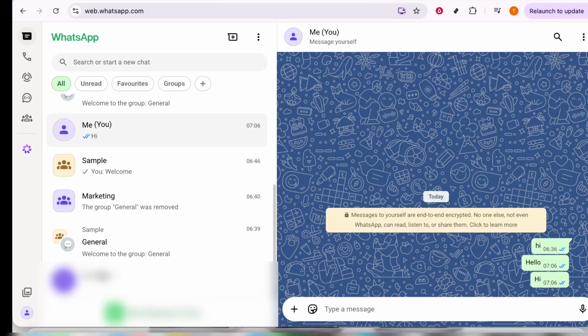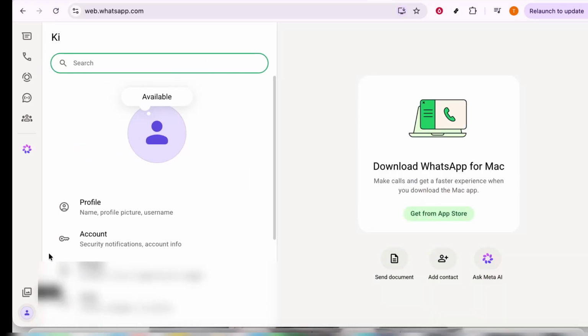First, let's make sure you're logged into WhatsApp Web on your computer. If you're not sure how to do this, simply head over to web.whatsapp.com on your browser and scan the QR code using the WhatsApp app on your phone. You'll want to keep your phone connected to ensure that the web version stays synced.